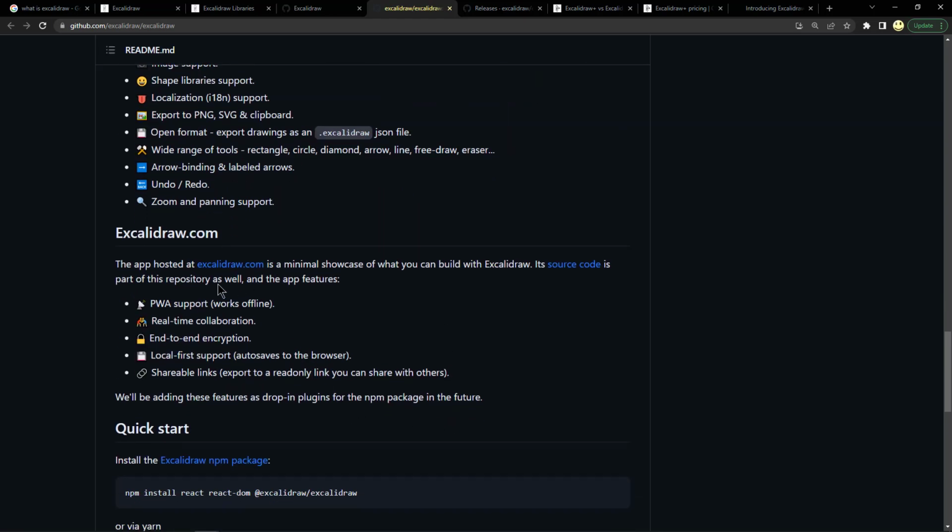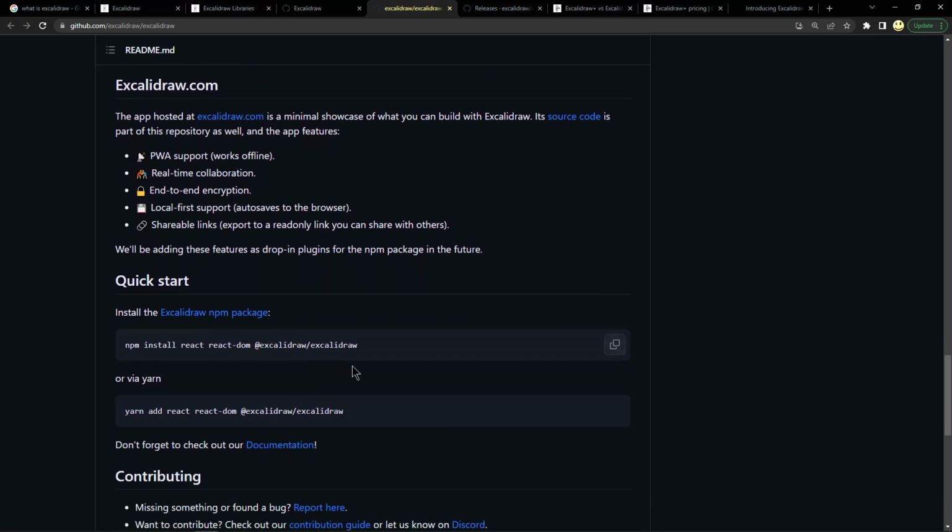And so we were looking at the Excalidraw.com website up there, and what they say here is that's just a minimal showcase of what you can build with Excalidraw. Its source code is part of this repository as well, and the app features PWA support, works offline, real-time collaboration, end-to-end encryption, local first support, auto-save to the browser, shareable links, export to a read-only link you can share with others. And then they go on to show how you can install it, do an NPM install or a yarn add to your project.